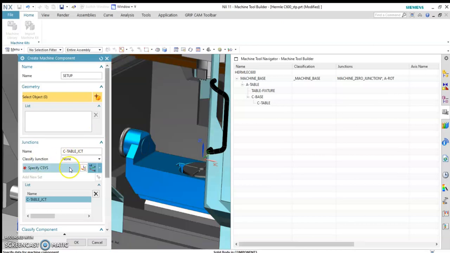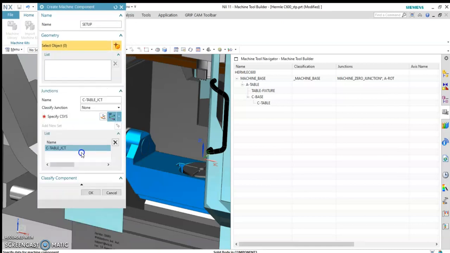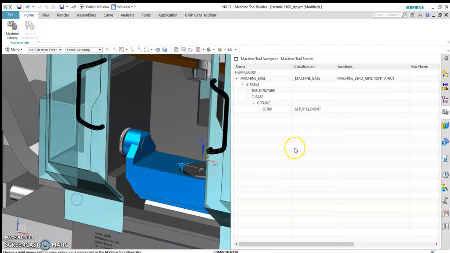All right, so now for the setup, let's select what we need for classify under classify components. Setup element. Okay. So now let's find out the classification. What classifications do we need? We have the machine zero junction, machine base, machine zero junction.